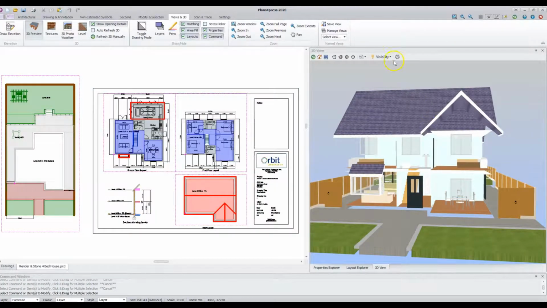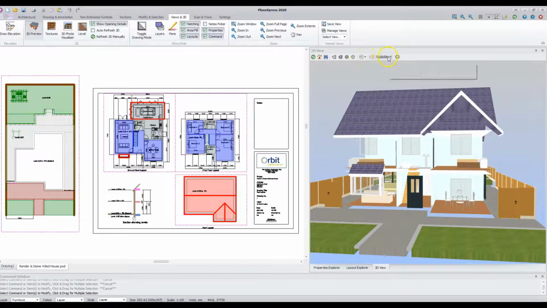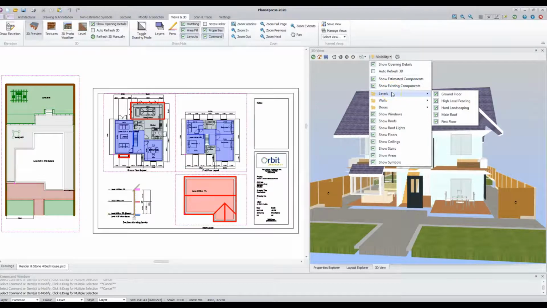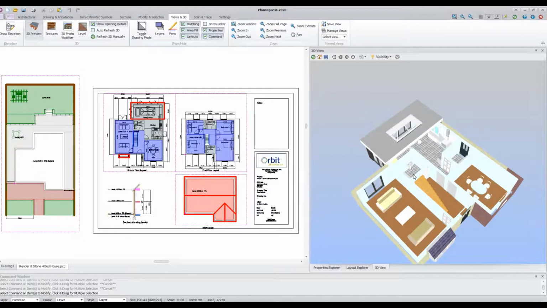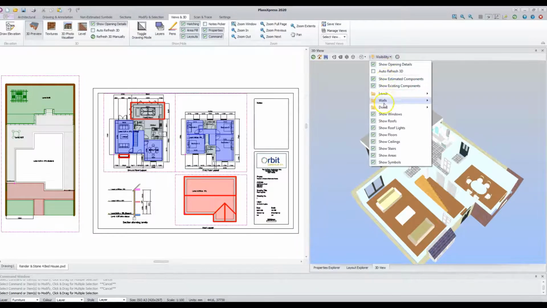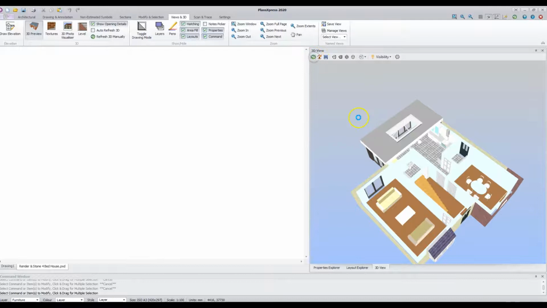To create a floor plan, using the visibility tabs, first turn on the external walls, then select the level you wish to view. So I'm going to turn off these 4 floors. Press refresh. Check that you're happy with the image. Perhaps you want to take off that roof. Roof light, refresh the image.